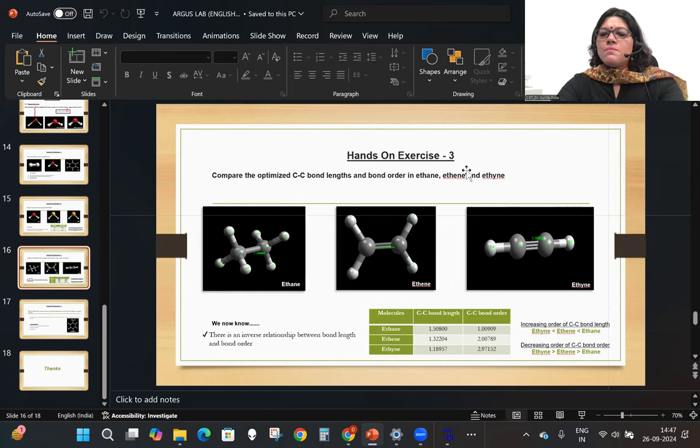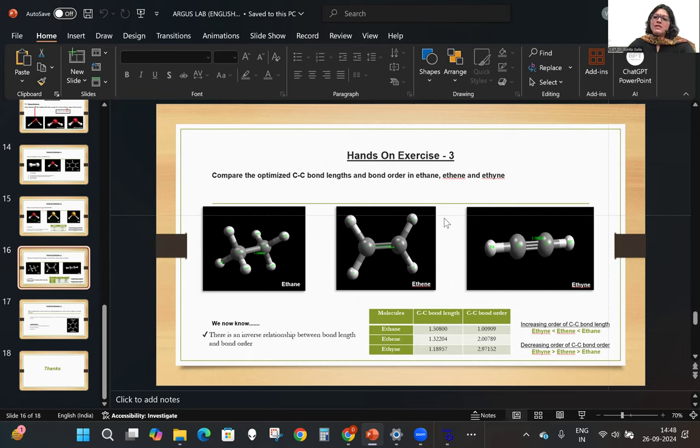So coming to exercise number 3, it states that we have to optimize and find out the carbon-carbon bond lengths and bond order in ethane, ethene, and ethyne. We all know that this question is very important. Even in our board exam, this kind of question always arises: what is the bond order or bond length of these alkanes, alkenes, and alkynes. We have to do the comparison of all these parameters. So one by one, we'll build all these molecules, calculate the property, and do a small analysis of the results and our observations obtained through Argus Lab.